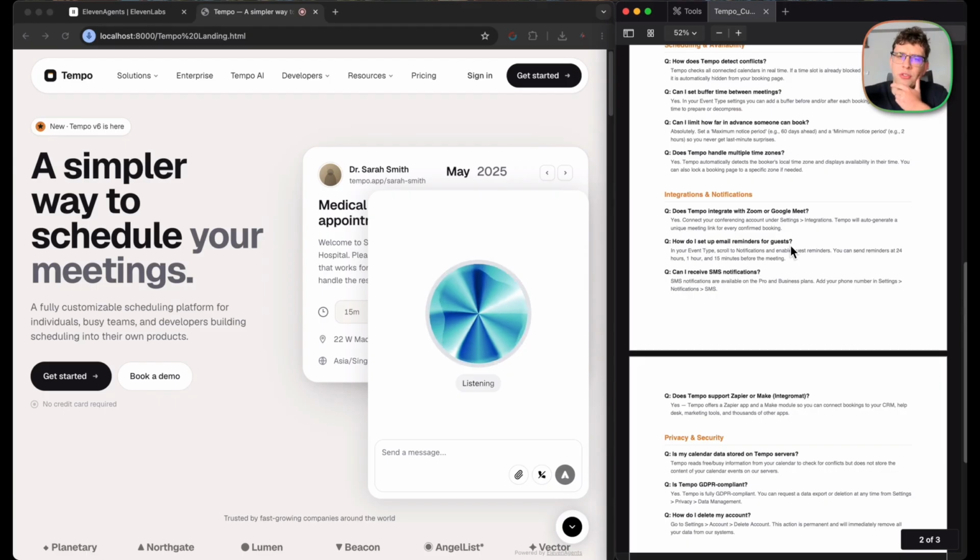And now, the last question, does Tempo integrate with Zoom or Google Meet or any other application? Yes, Tempo absolutely integrates with Zoom and Google Meet. You can connect your conferencing account under Settings and Integrations, and Tempo will automatically generate a unique meeting link for every confirmed booking. We also support Zapier and Make, which lets you connect Tempo to thousands of other apps like your CRM or marketing tools.